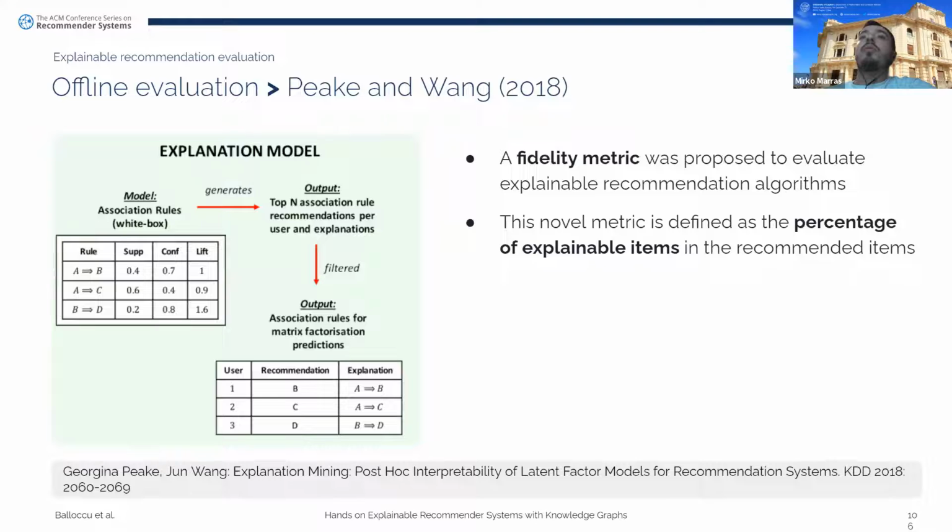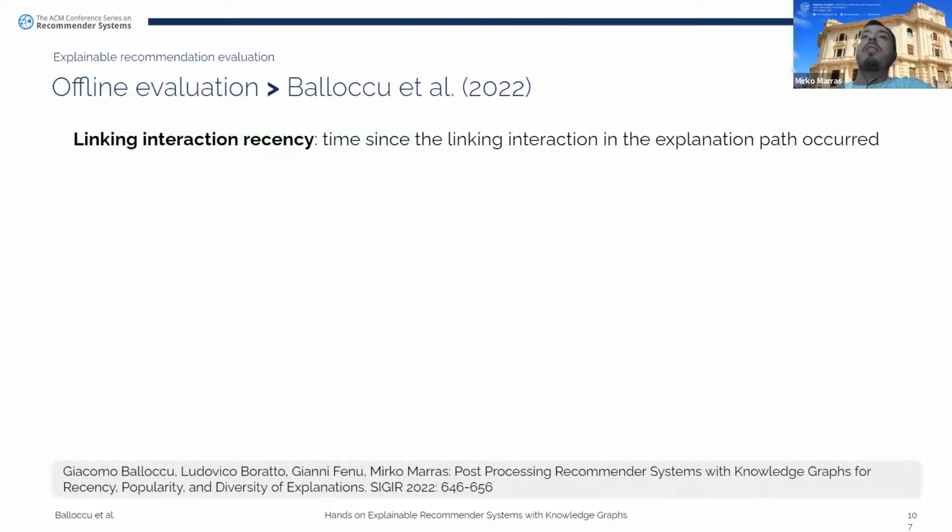Wang et al. proposed a fidelity metric to evaluate explainable recommendation algorithms. And again, this metric was defined as the percentage of explainable items in the recommended items. For the other approach, I would like to provide a hint towards our recent paper, where we conceptualized 3 novel properties that model the quality of explanation paths that are used to generate the explanations.